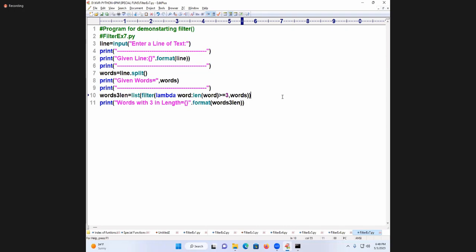Filter those words which do not contain vowels. I already told you what a vowel is. Today I am filtering what? Consonants. Consonants means no vowels will be present. How do you write it?